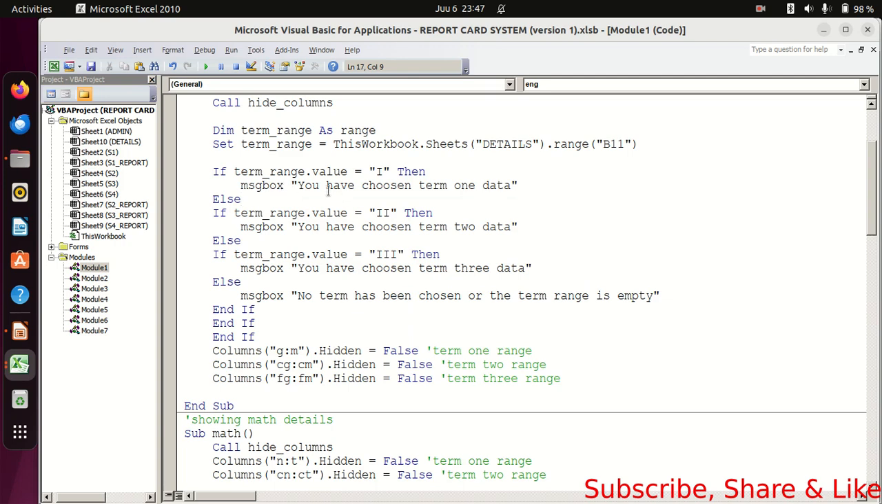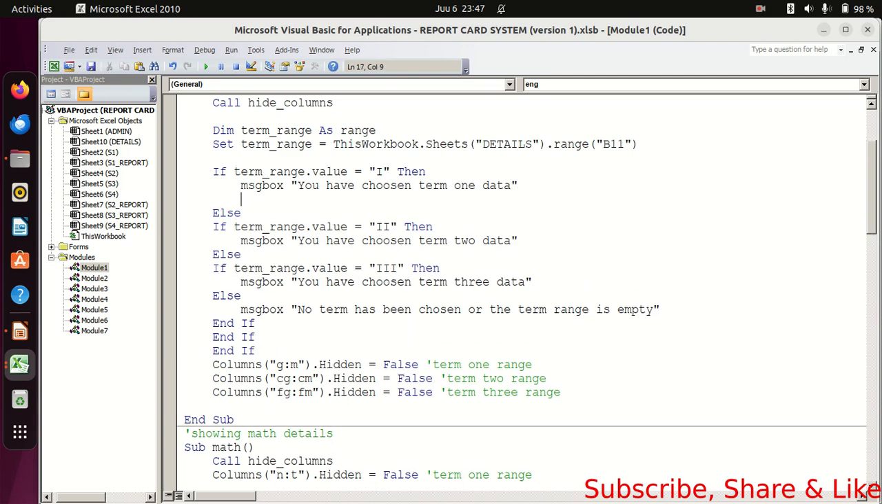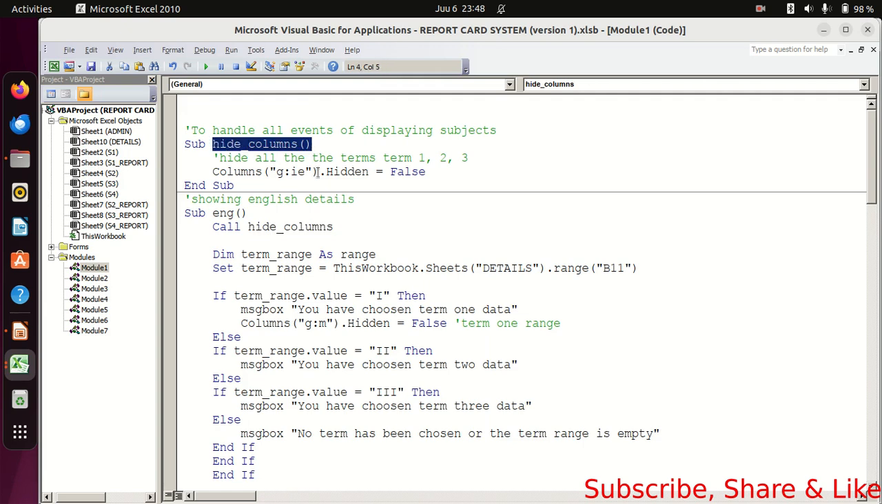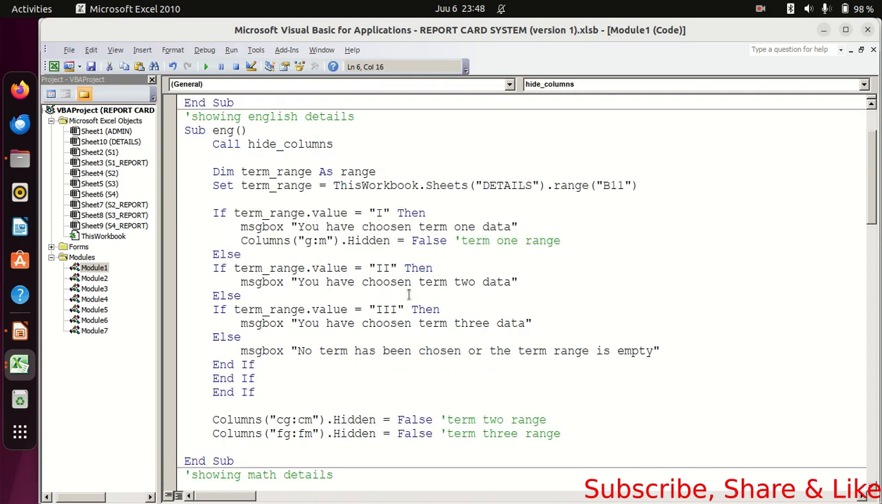We shall first display a message box: we have selected term 1. Okay, let it just be like that. You can change to something else, and then it will show this range to say you've chosen term 1. Then for this range we are going to say columns dot hidden equals false. We are now going to unhide this range, but first we are going to start by calling this function we wrote over here, hiding everything. So it hides everything, then unhides only this range.